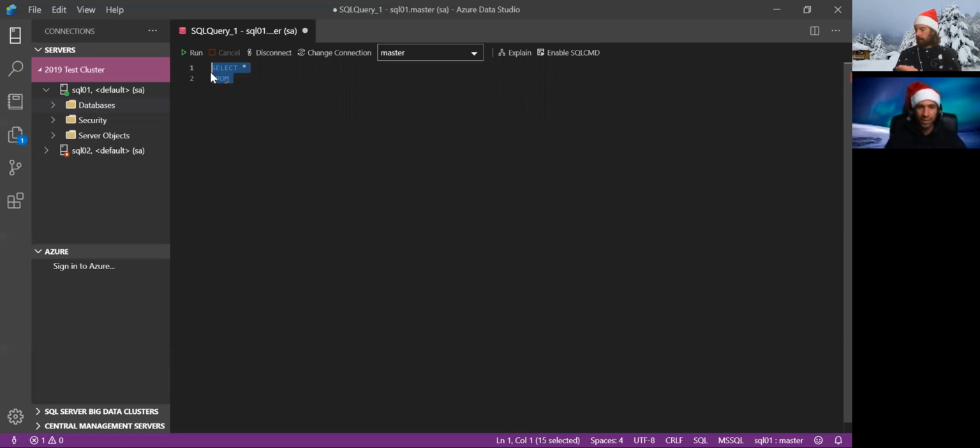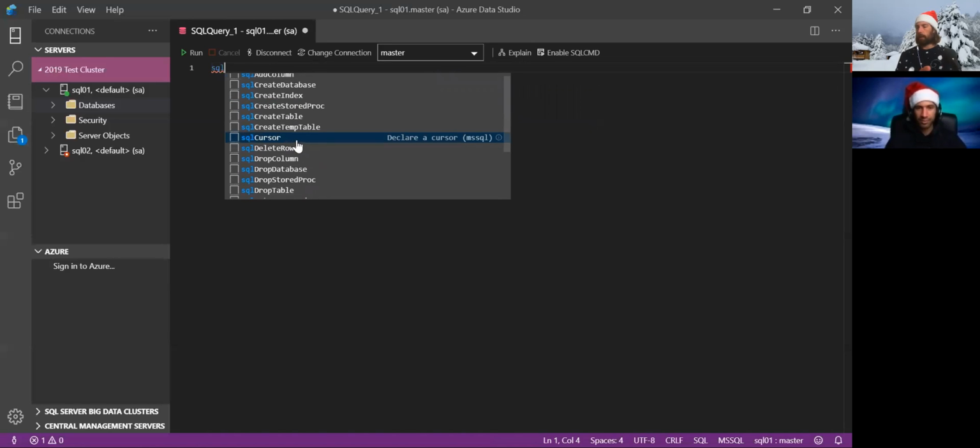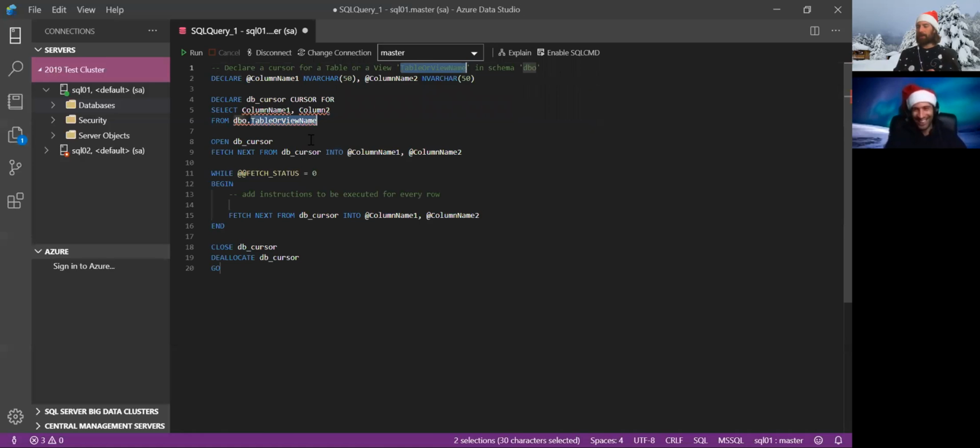So what we can do now, as part of IntelliSense, if we start off and type in SQL, we get a ton of snippets come up straight away. We can just choose our snippet. So let's say we've forgotten how to, right, we're on cursors. Let's create a filthy cursor. So straight away, we've got a snippet for creating a cursor.